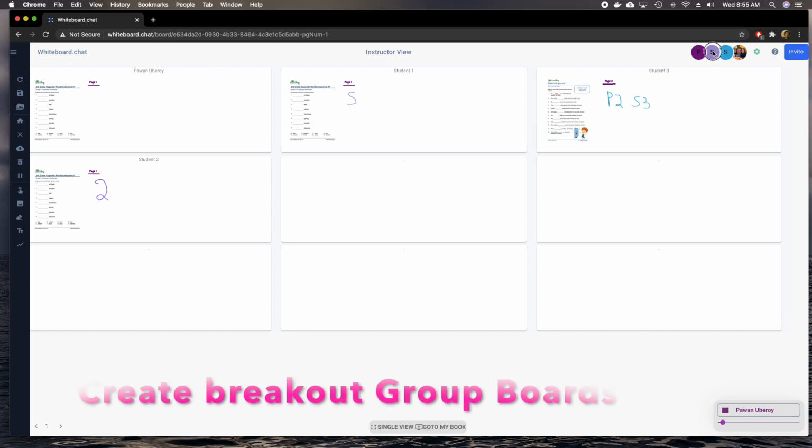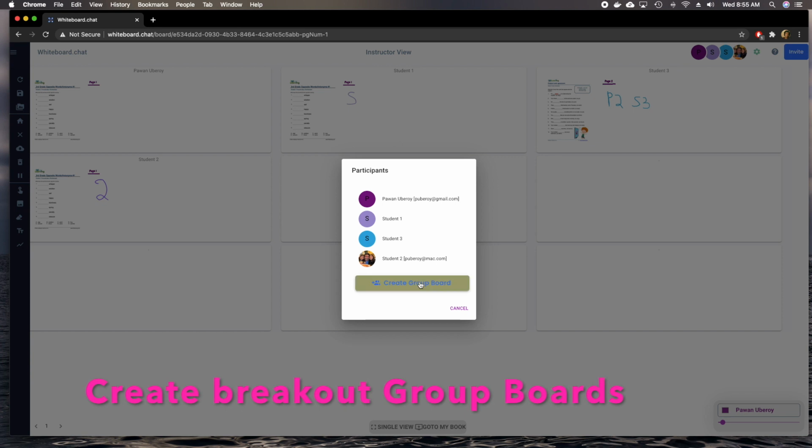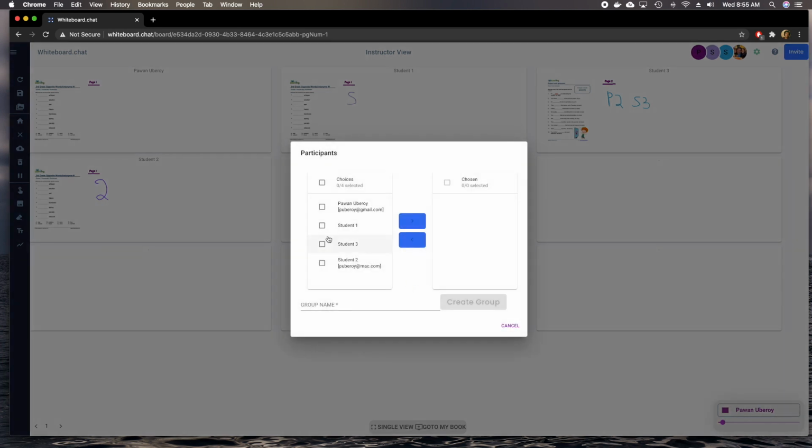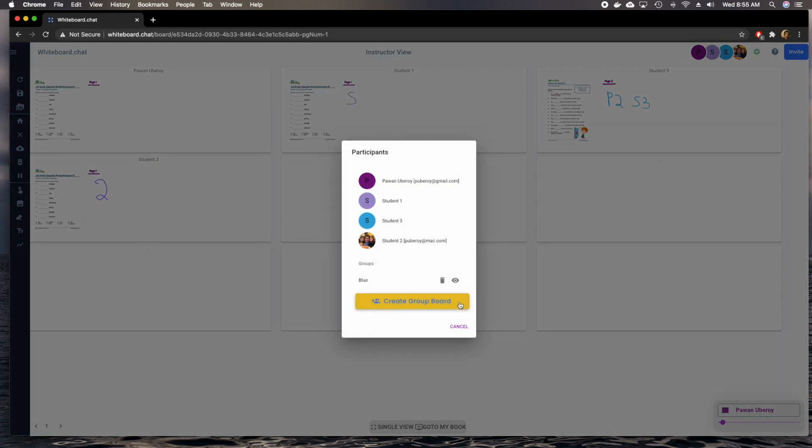The new thing that we added just now is the ability to create a group. So you can actually create a group board where you can assign a subset of students, like a breakout room, and then call that blue and just create a breakout room.